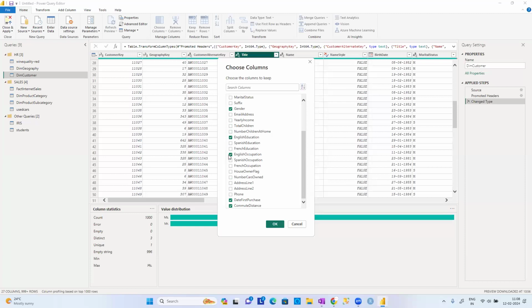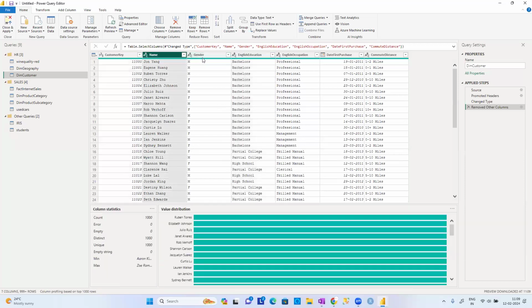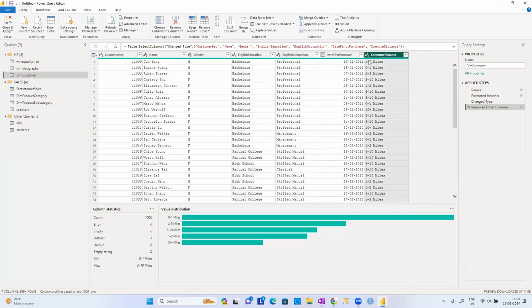So I selected 1, 2, 3, gender, and after that 4, 5, 6, 7. Totally, I selected 7 columns, guys, not 8 columns. Simply click on OK. Only the columns which we have asked for, it will keep. The remaining columns it will remove, guys. See there, 1, 2, 3, 4, 5, 6, 7 columns. The remaining columns we have removed, guys. That's it. That is what we can see in this application.